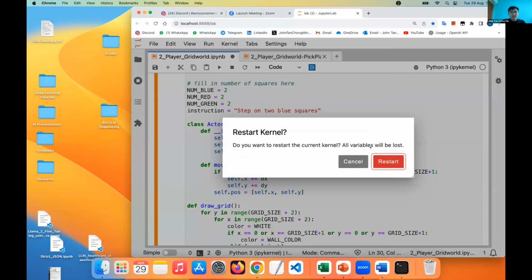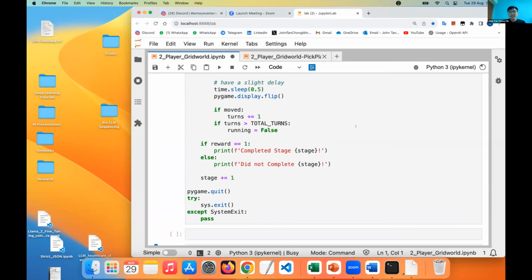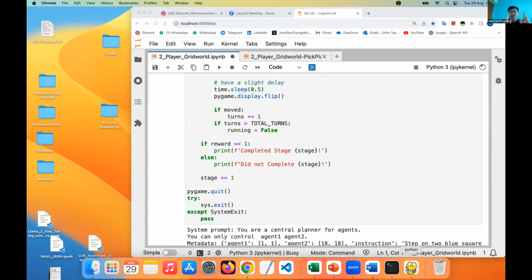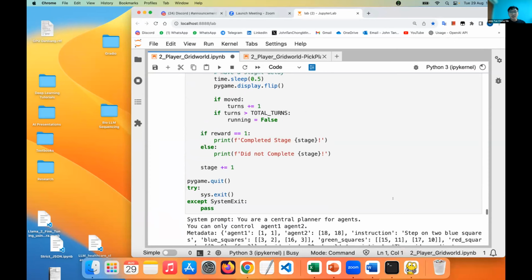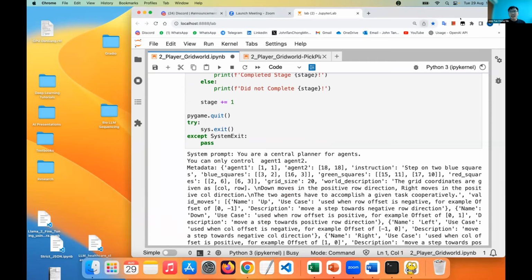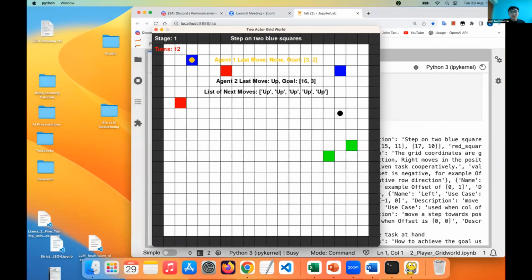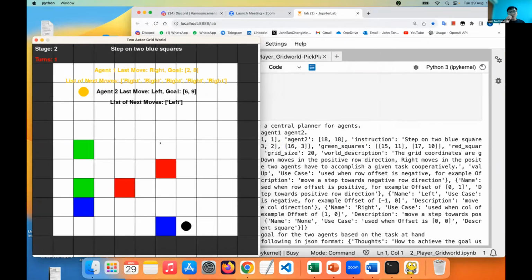Okay, thank goodness. It looks like if I restart my kernel, it's fine. So I want to show you how this grid world, the first version of the grid world, which is just the agents moving to the cells, works. The idea is that the central planner will take in the tasks and plan out the actions needed for both agents. You can see this is the grid right now. If I just put in step on two blue squares, the central planner is able to plan. For example, agent 1 goes to 2, 8, which is this blue square, and agent 2 goes to 6, 9. The large language model bases it on the offset of its current position to the goal position and does some moves. But it's not exactly that perfect.